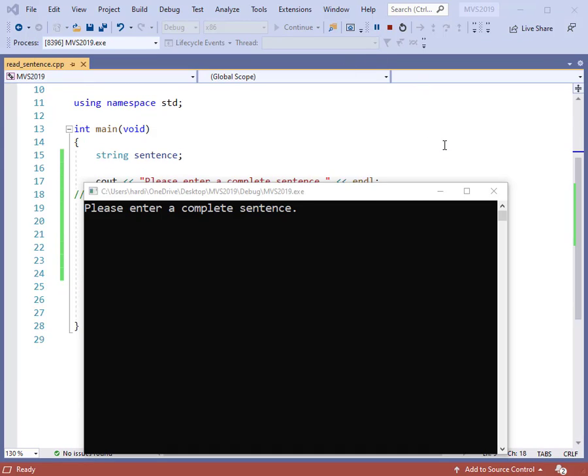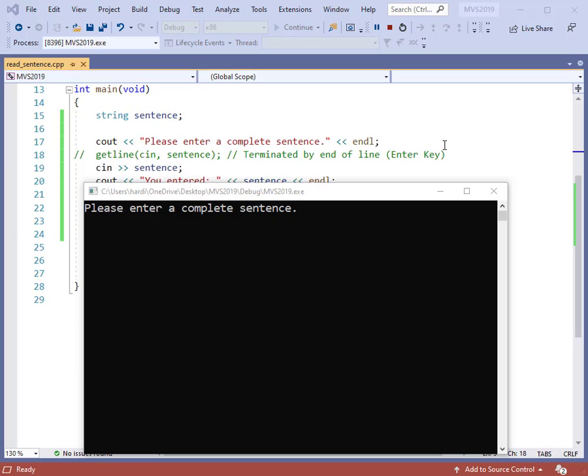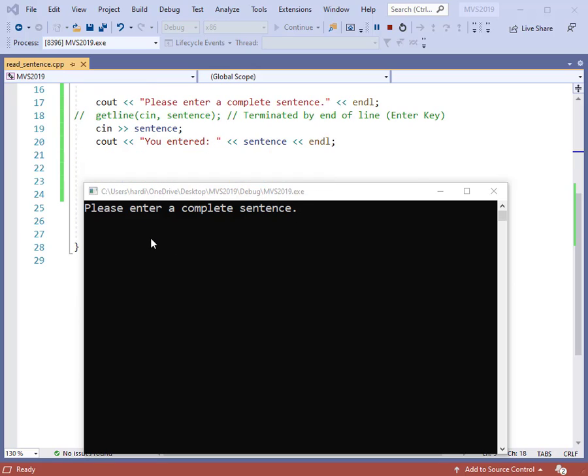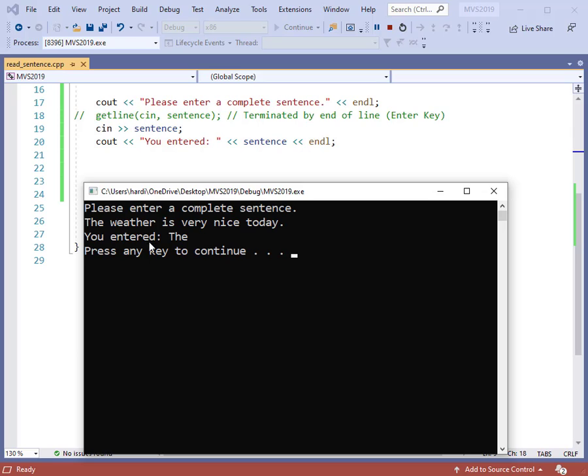So now we have the program running. Let me scroll up so we can see the code as well. Please enter a complete sentence. Well, okay, I'll type something in, and I don't want to start with the word I this time. Let's say the weather is very nice today. Okay, so there's a complete sentence with a misspelling in it, today. Now when I hit enter, the cin statement will read in the sentence and print it back out again, then notice you entered the.